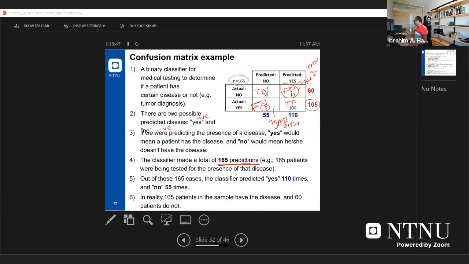So the model has 60 negative, and our model was able to classify 55 of those. And we have 105 positive, and the model was predicting 110 as positive. So this is the predicted, this is the actual. Predicted positive, actual positive. Predicted negative, actual negative.